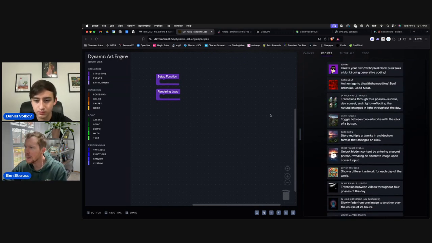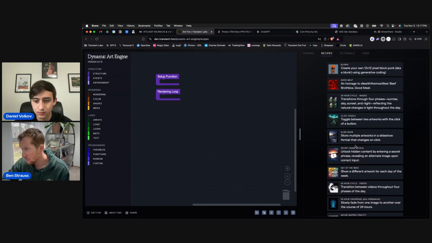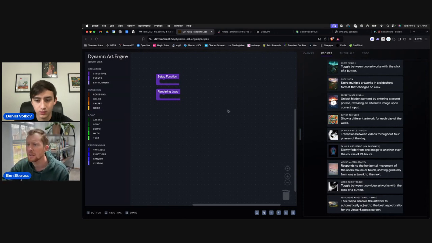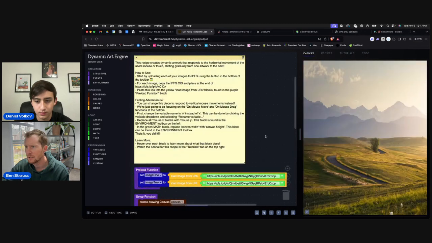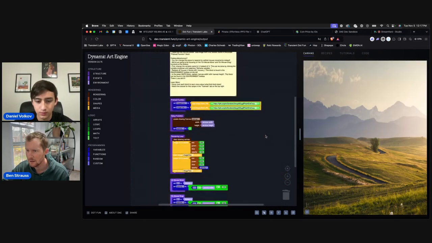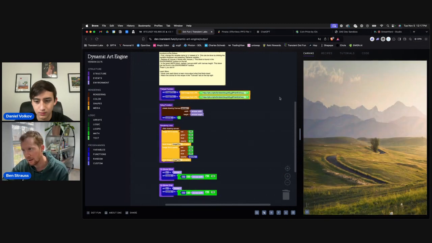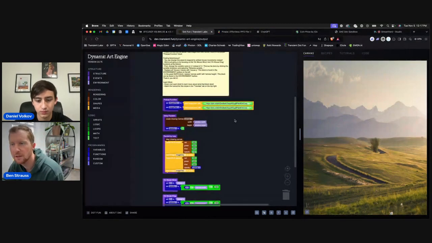But let's say I want to make a piece that maps based on mouse position or finger position on a touch screen. So the first thing I'm going to do is probably load in this recipe. So I click on that recipe, and you can see here, it pre-populates the workspace. Immediately, our canvas is now displaying something.